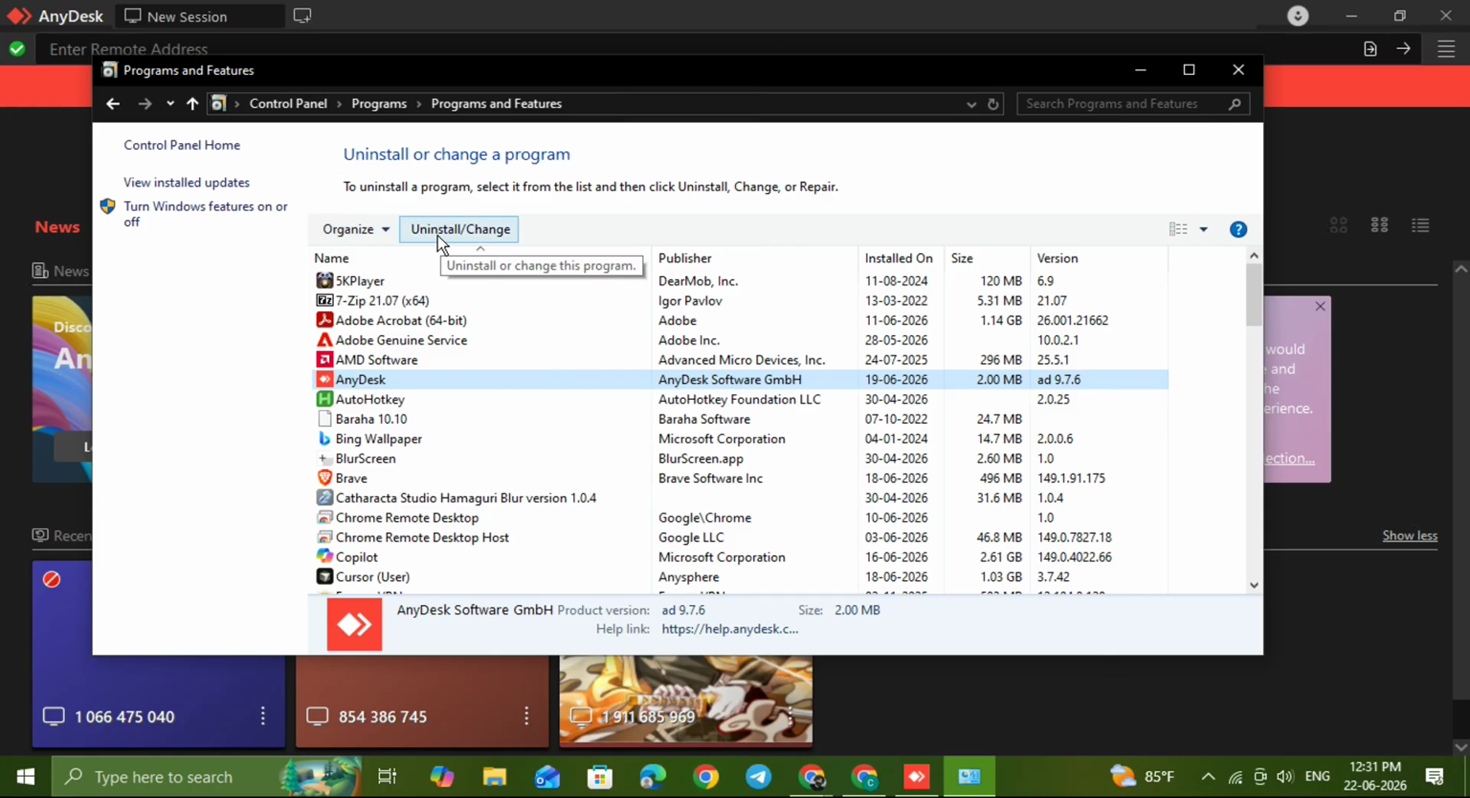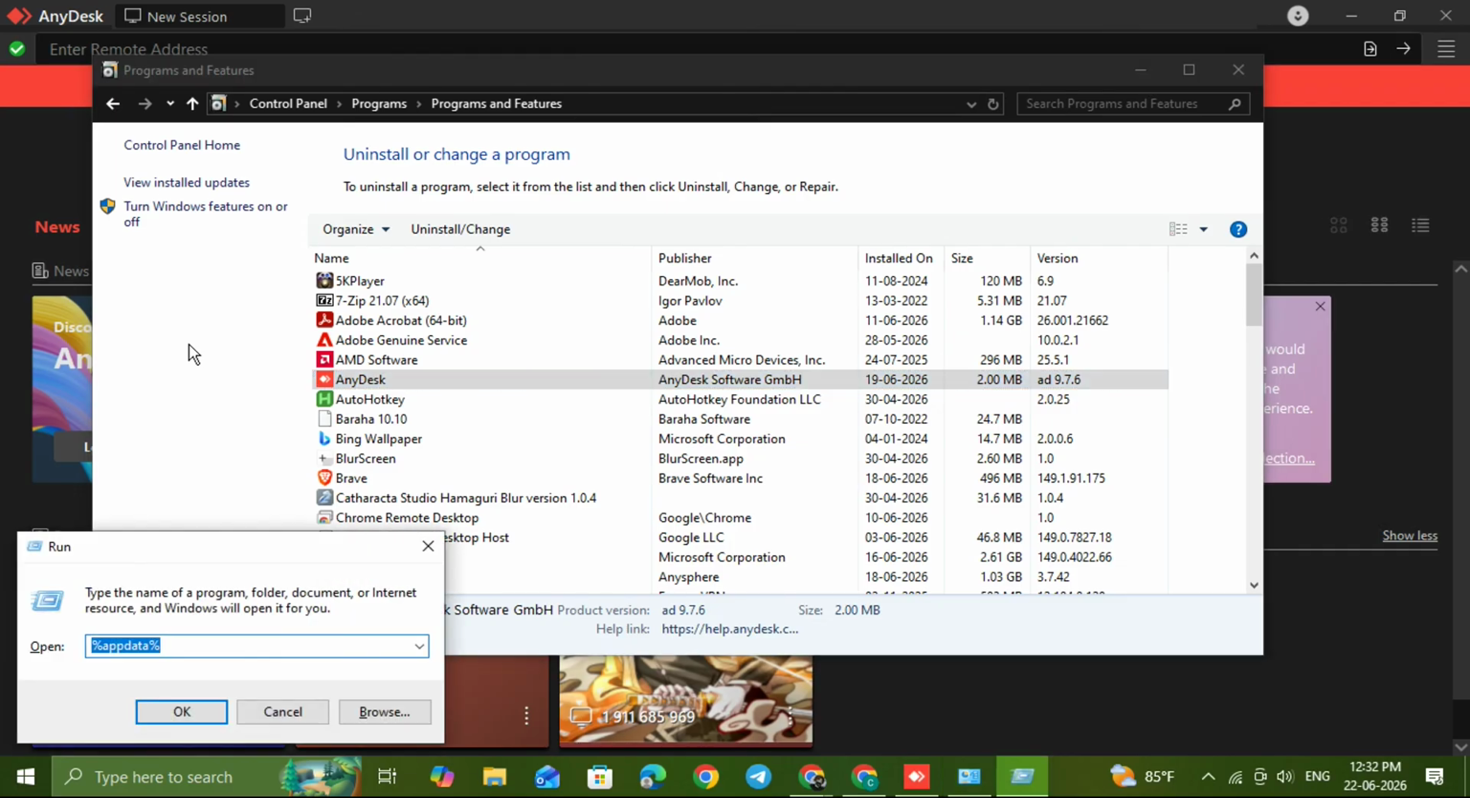But we're not done yet, because some leftover folders can still remain on your computer after uninstalling. These folders may contain configuration files, logs, or cache data from AnyDesk. To remove those, press Windows key and R at the same time to open the Run dialog box. In the box, type %APPDATA% and press Enter.